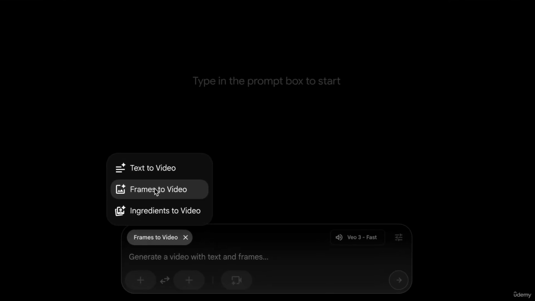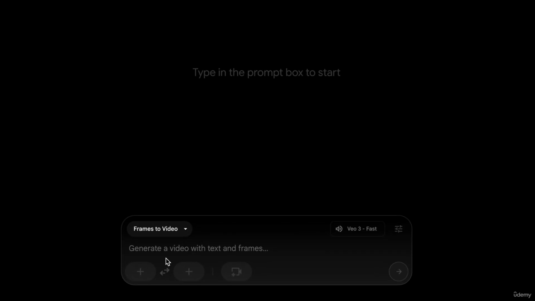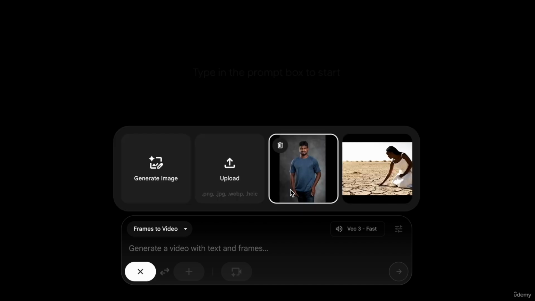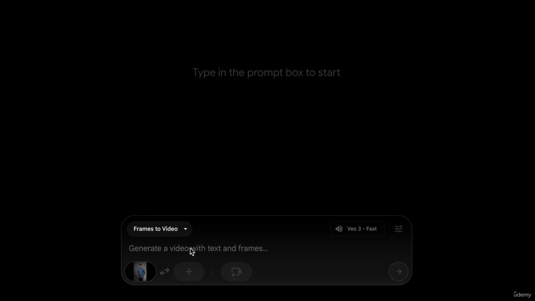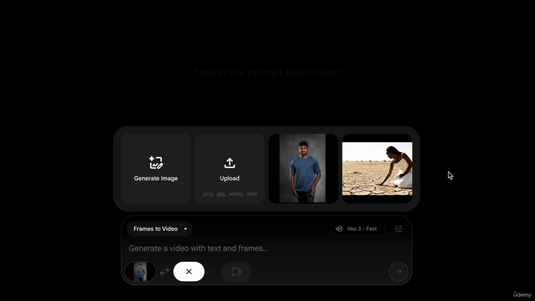In this video, you'll be learning about frames to video using Google's VEO3. So first, you will have to switch from text to video to frames to video. Once you're done with that, you'll be able to add your images. Frames to videos is nothing but images to videos. Now let me add an image. It's not that you only have to add images, you can also add videos. If you want to add another video or image, you can do that. That is nothing but adding transitions. If you want to add two scenes, you can go for the second one to add more transitions.